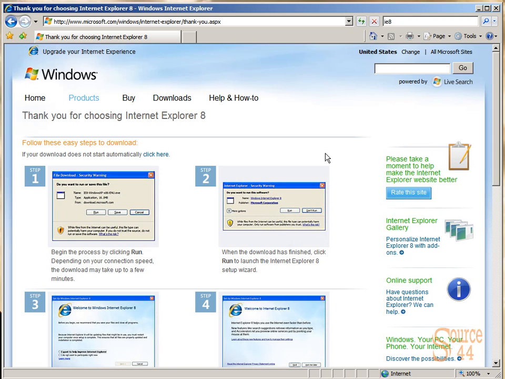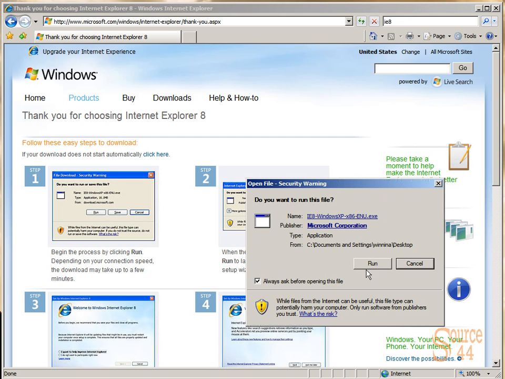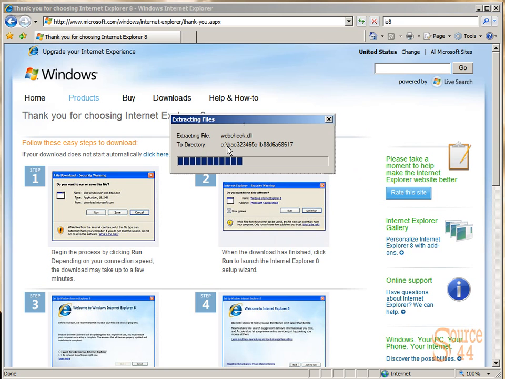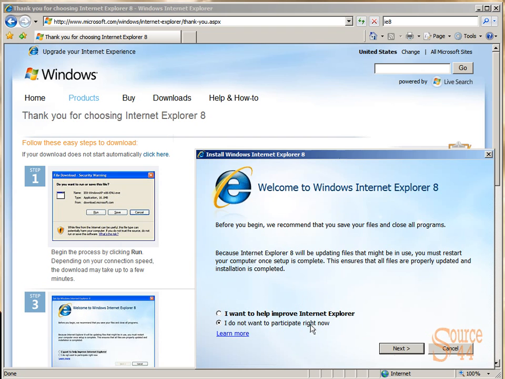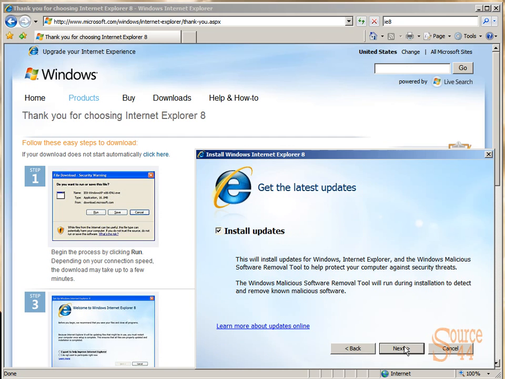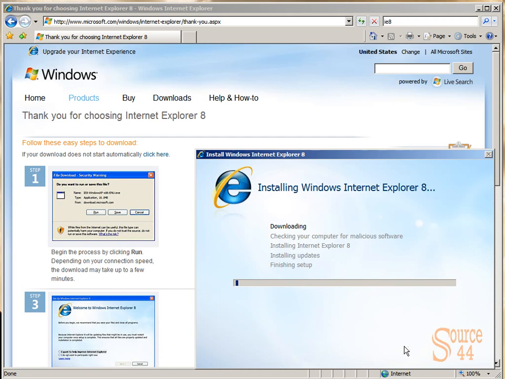And we'll go ahead and double click on our file that was saved on our desktop. We'll go ahead, click on run, wait for it to extract the files, and go ahead and finish the install. So here we go. We accept the license agreement. We click on install updates.